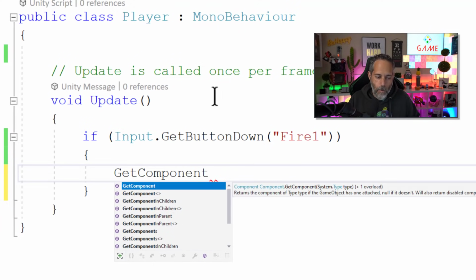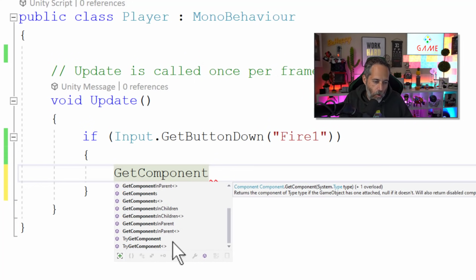And there are a bunch of GetComponent options here. You'll see that it auto-completes to GetComponent, a GetComponent with a less than and greater than, GetComponentInChildren, less than and greater than, InParent, GetComponents with a plural, and then a whole bunch of other ones.